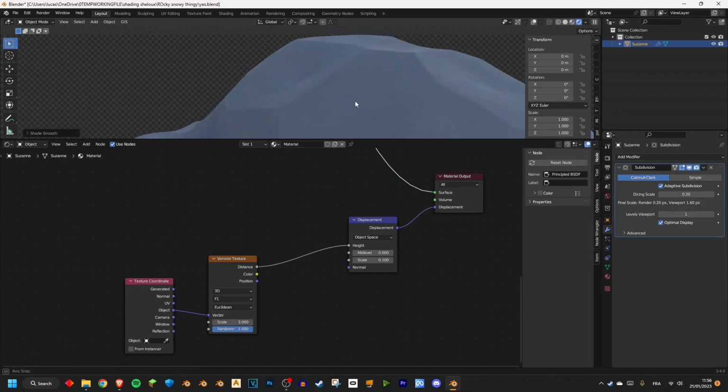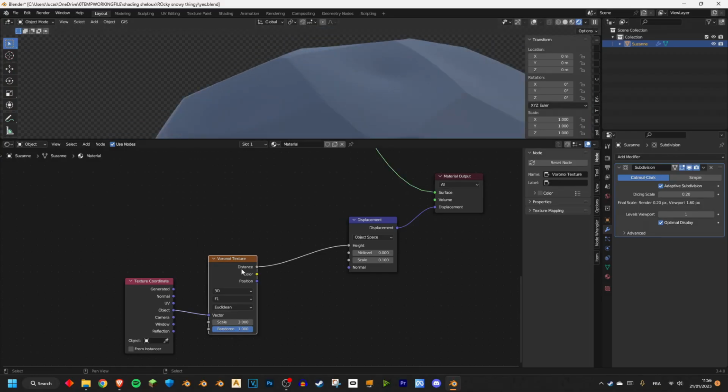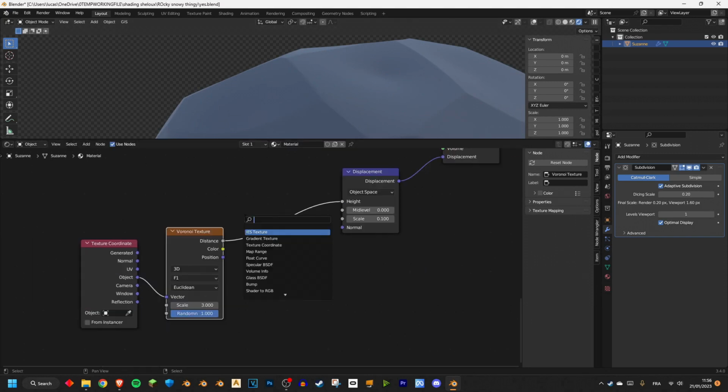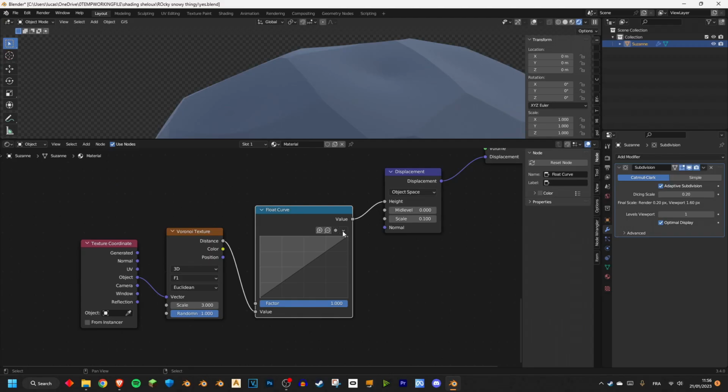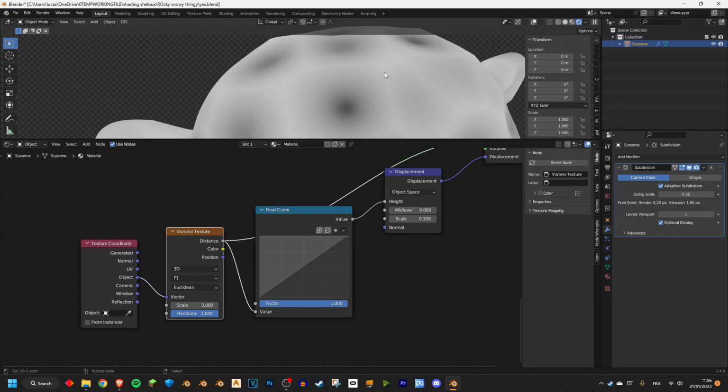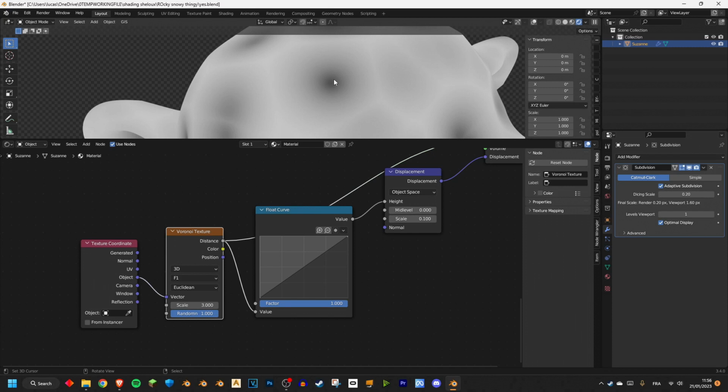Nice. Also, I don't want these pointy looking bottoms for the crevices, so maybe I put an RGB curve here. Oh wait, what's a float curve? Oh, that's even better. I didn't even know that existed. Okay, so what's causing the point here is Voronoi is calculating the distance to the edges. Like this is the central point.